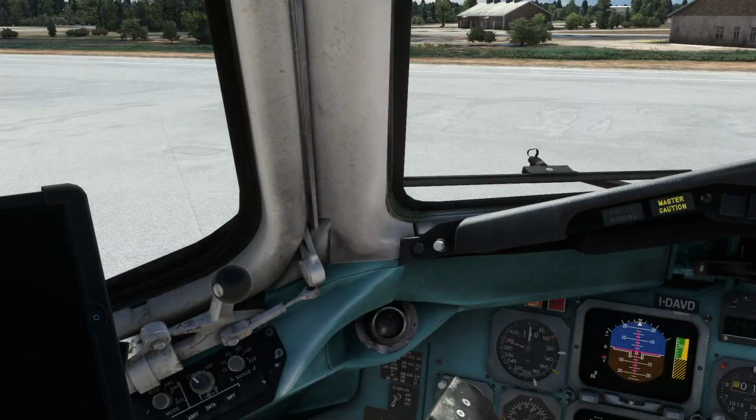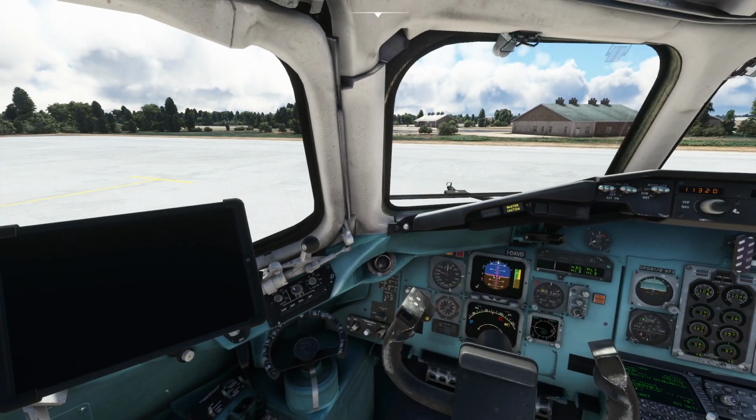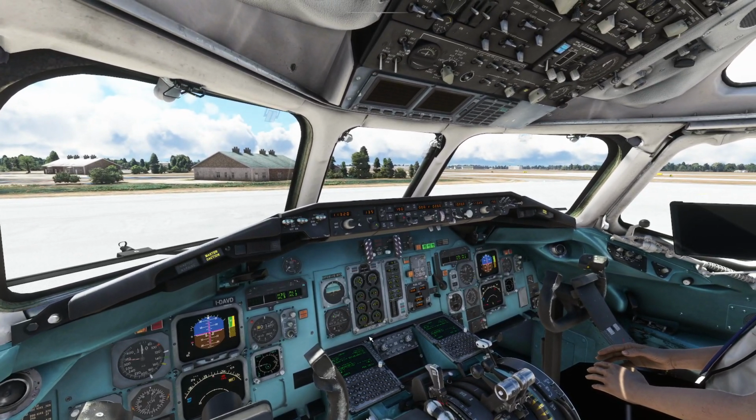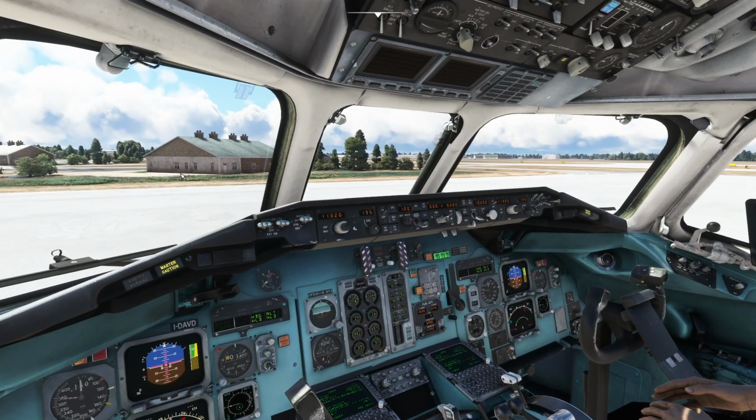So that's it. We've just done the entire startup procedure for the MD-82. I apologise for the slight mistakes here and there where I confused this aircraft for other ones, but I'll make the startup checklist available. Oh, just a point of interest here.